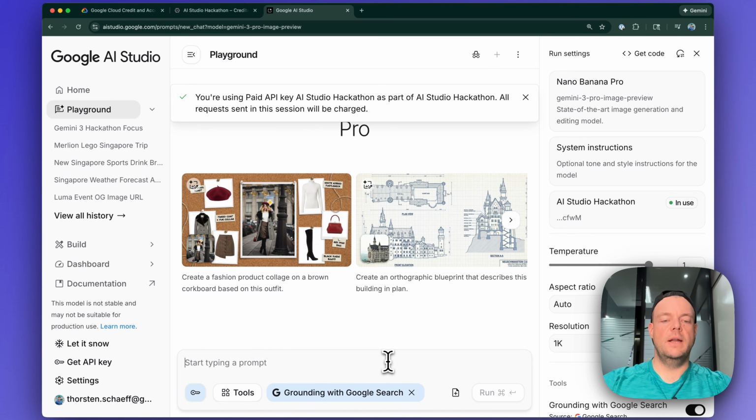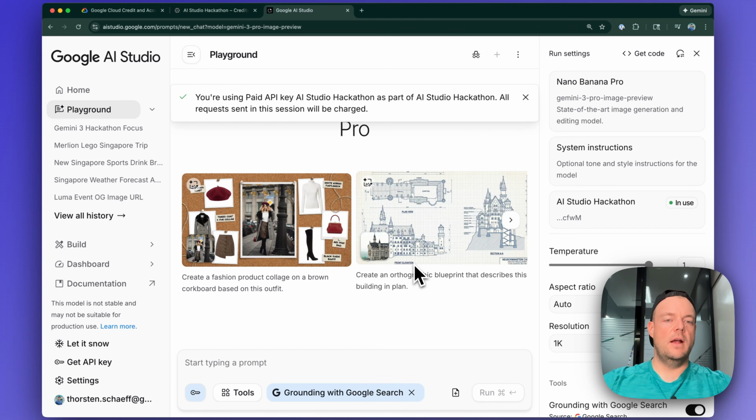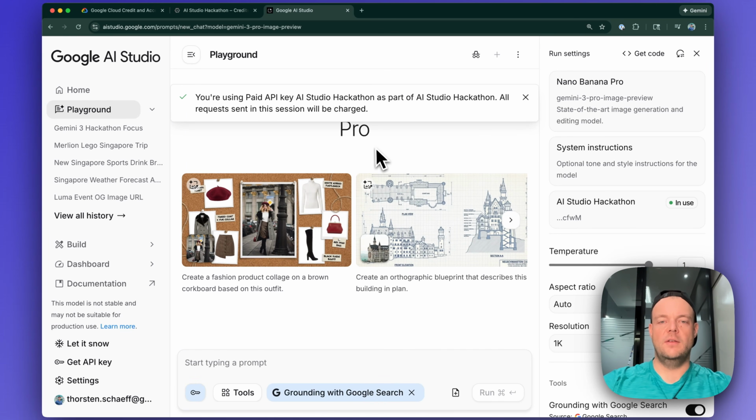So now we're ready to go, and we can use AI Studio in its full capacity for our hackathon. All right, perfect. I hope this is helpful, and happy hacking.